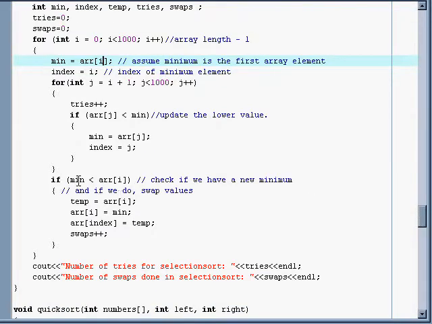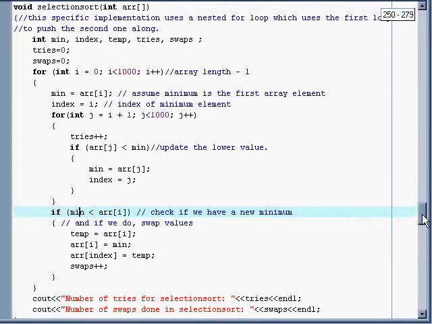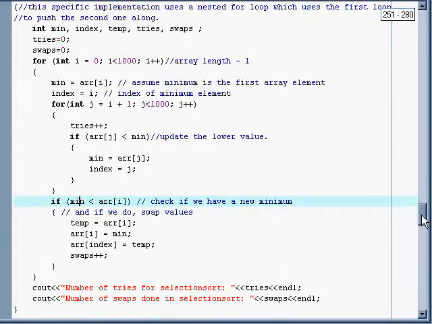Afterwards we check if we have changed our min, and if we have, we'll swap it out and up the swaps. Now the beautiful thing about this, the maximum swaps is big O n, remember, because it's only doing one swap per full run of the for loop at max.